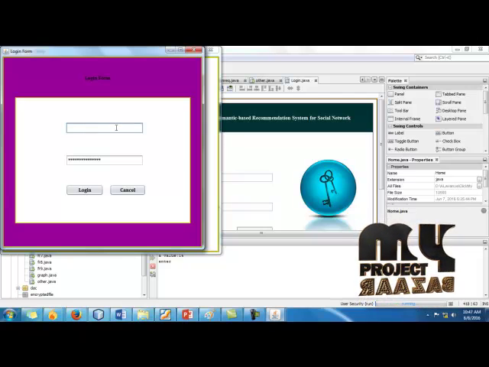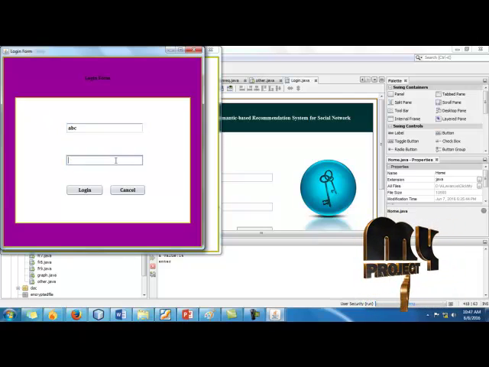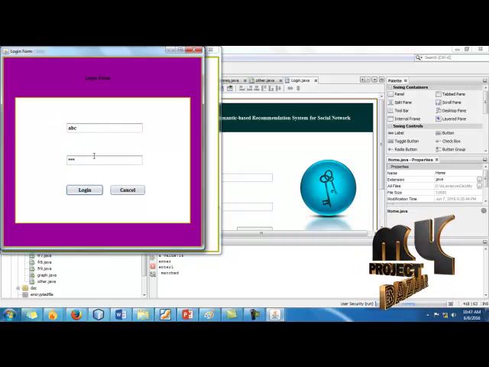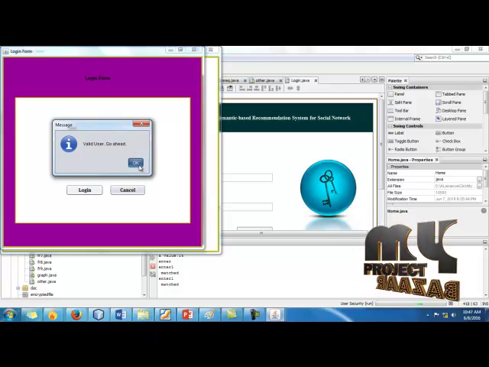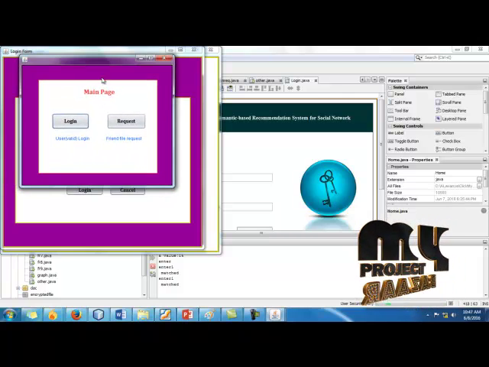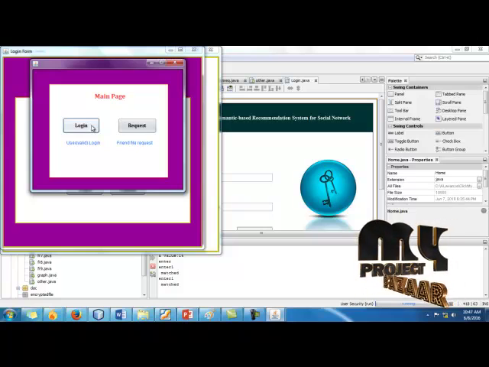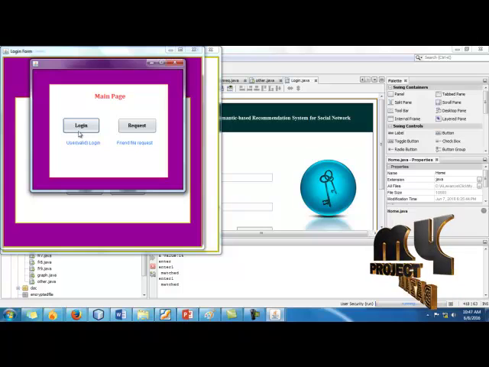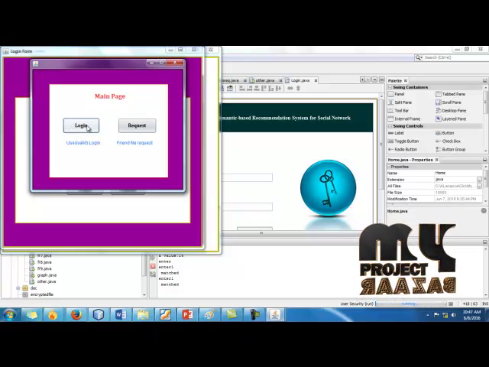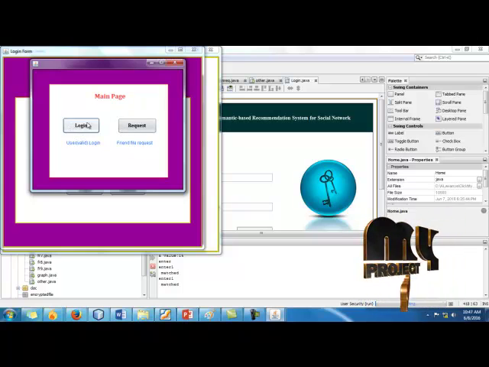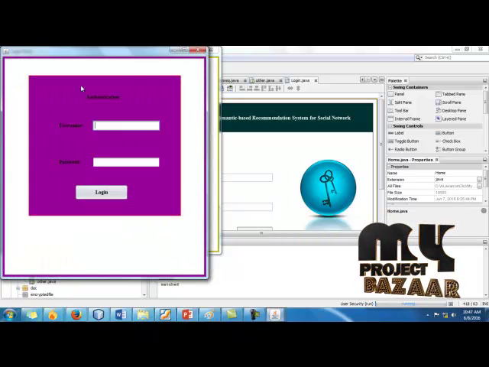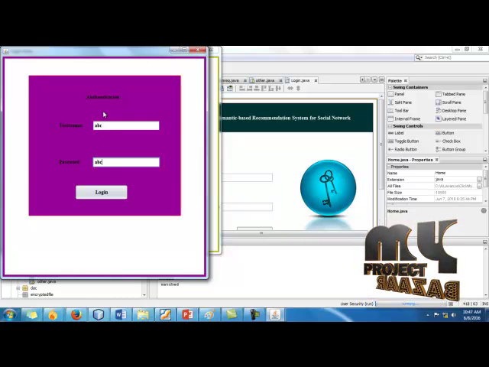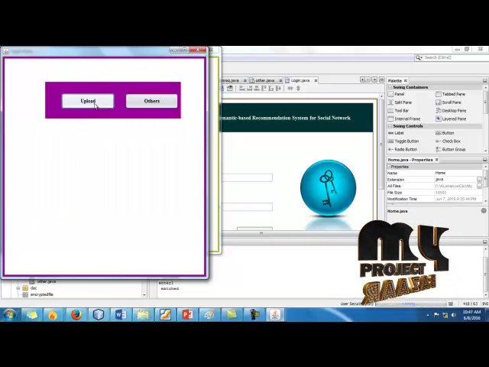After that, the user logs into the account, entering the username and password and clicking login. And the user is an authorized user, and it goes to the main page. In that main page, they have both the login and the request. We already logged in. After that, we have two processes. This is file request. This is for file uploading, and after that uploading and others.